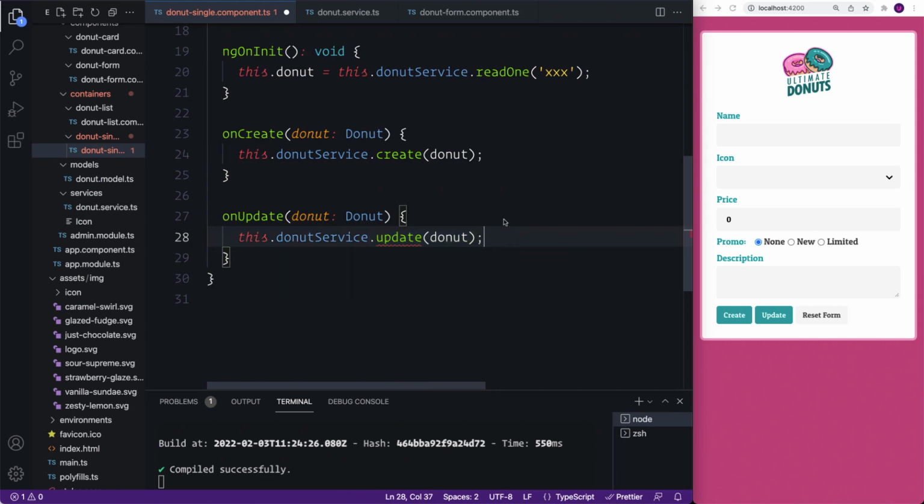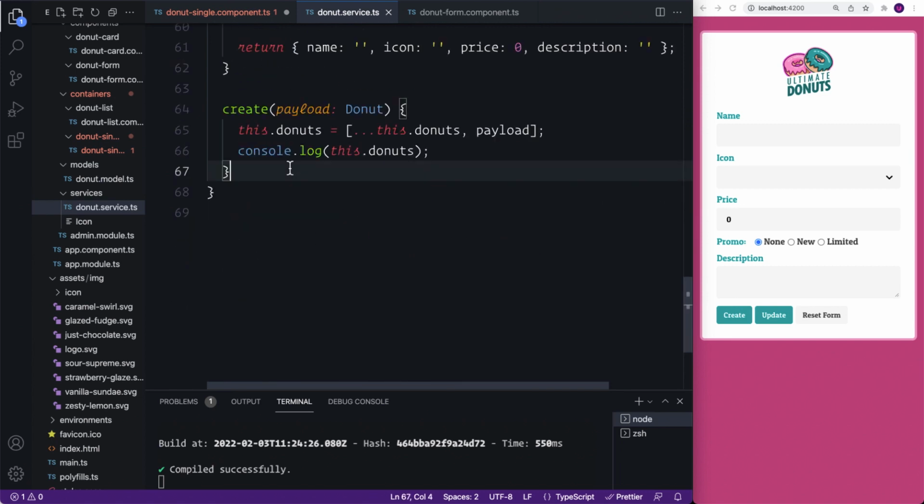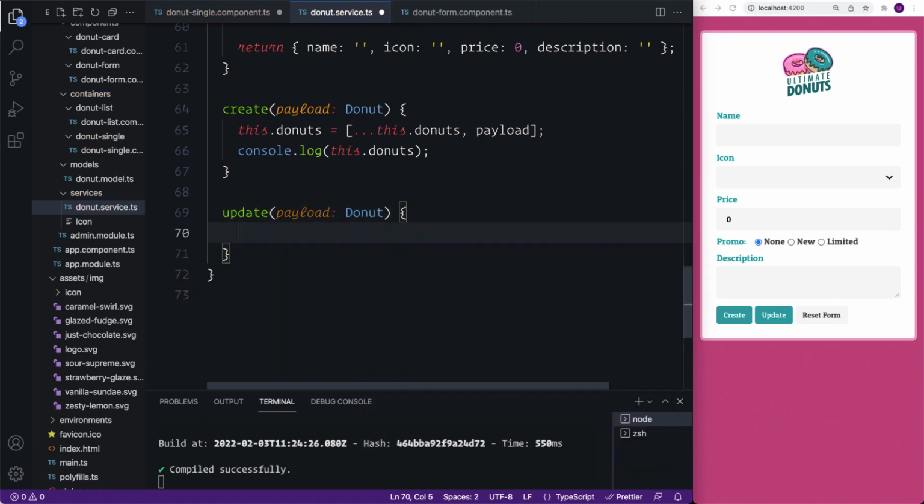So how do we do this? Inside of our donut service, we need to go down. We've got create, which means we need to add an update, which is then going to take another payload of type donut. This is a bit more complex because we need to go and find the particular item that we want to update. So how do we do this? We can use an array map. We could map over our data and then go and simply detect the one that's changed.